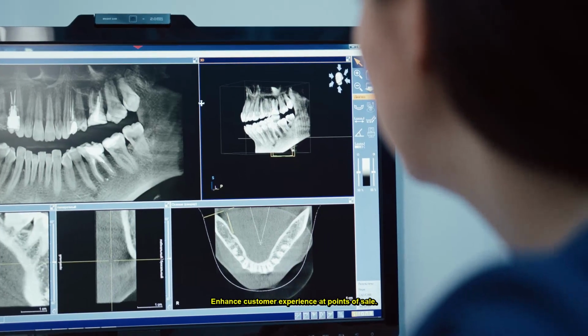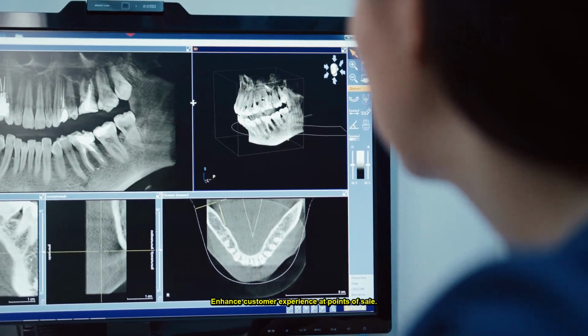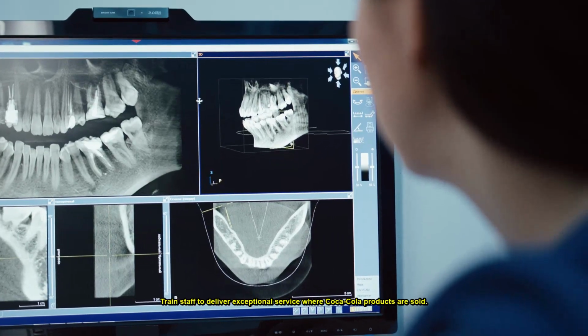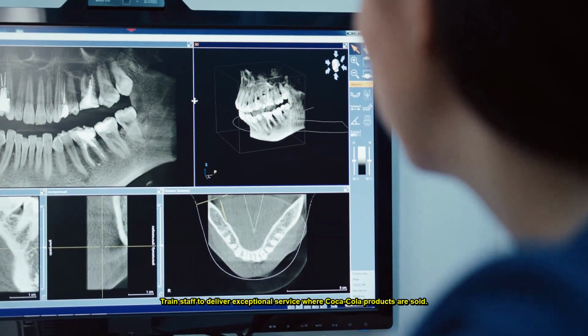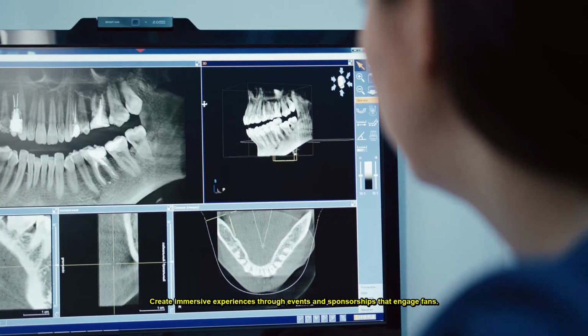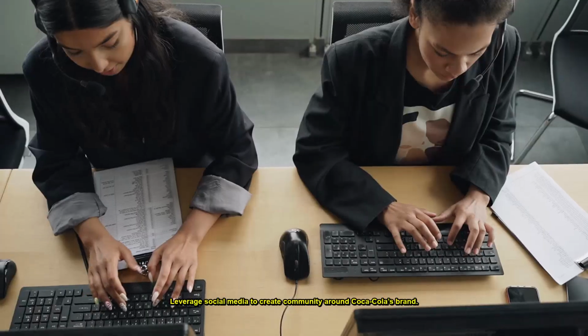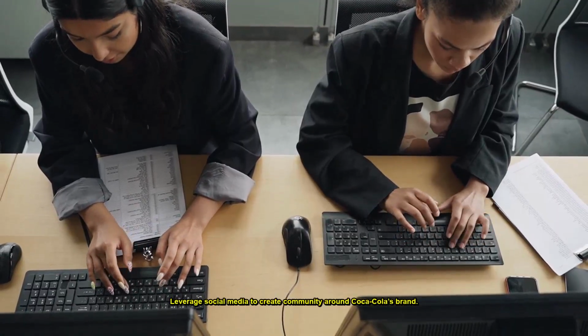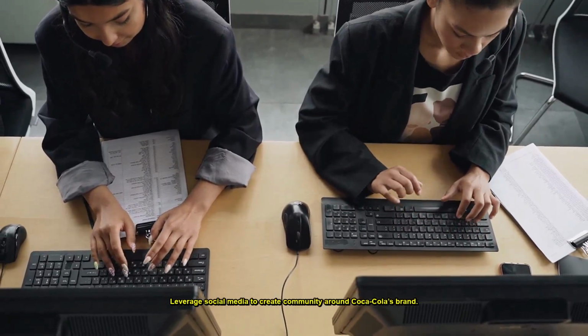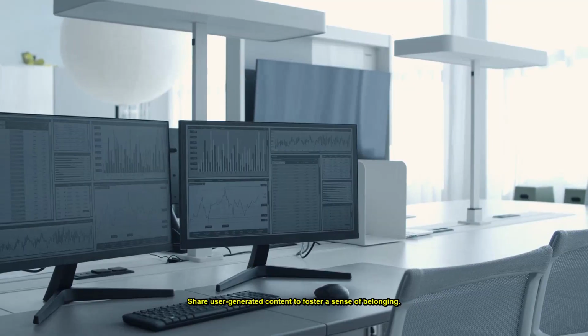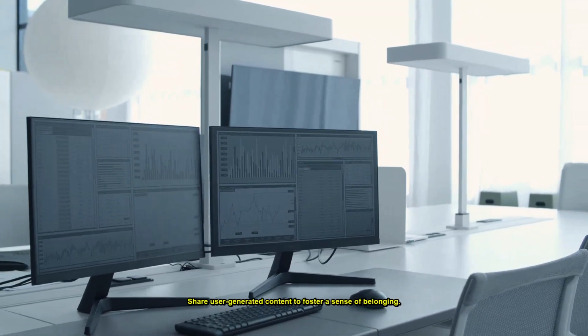Enhance customer experience at points of sale. Train staff to deliver exceptional service where Coca-Cola products are sold. Create immersive experiences through events and sponsorships that engage fans. Leverage social media to create community around Coca-Cola's brand. Share user-generated content to foster a sense of belonging.